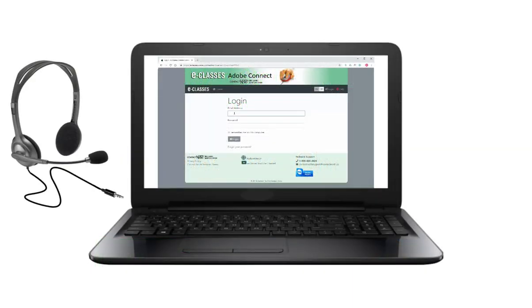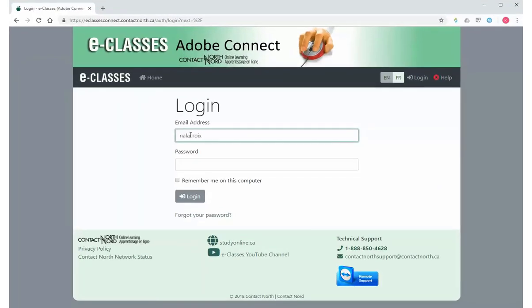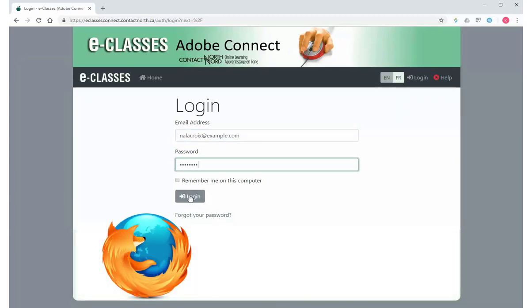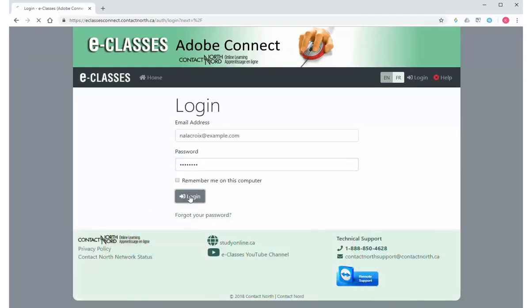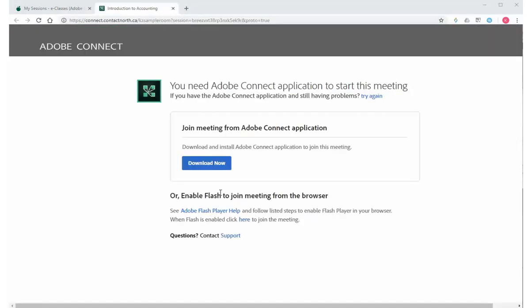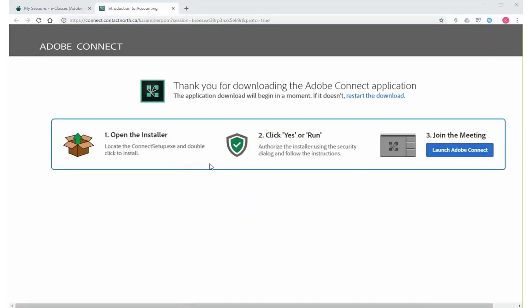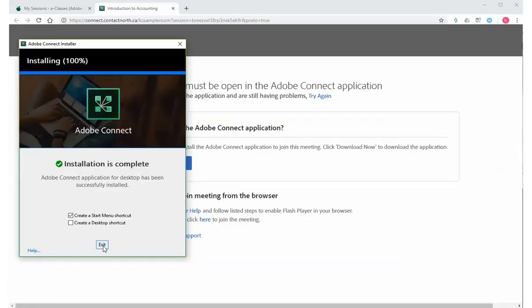Ahead of your session, plug in your headset or speakers and microphone and log into eclassesconnect.contactnorth.ca from Firefox, Chrome, or Safari. Click Attend to launch your session. Note that you may be prompted to first download or open Adobe Connect Meeting or Adobe Connect Mobile.